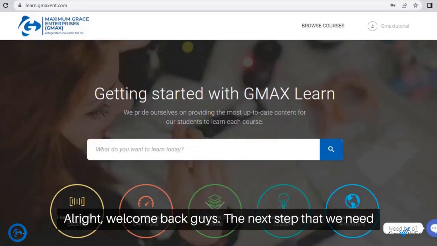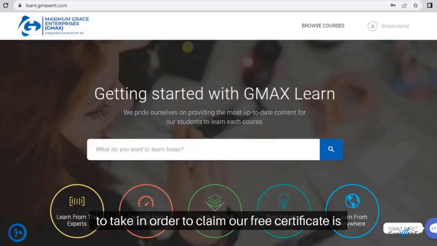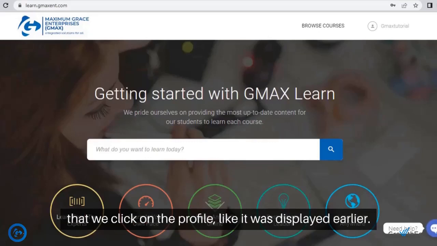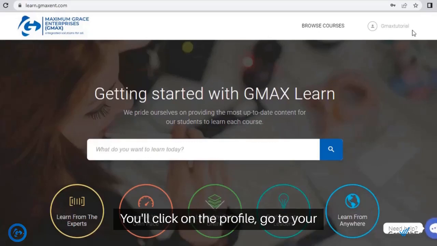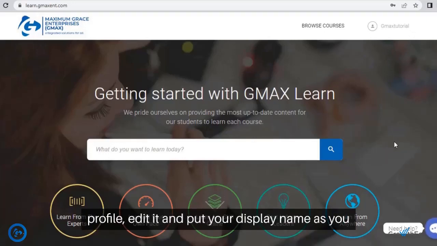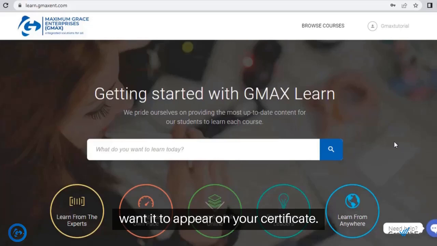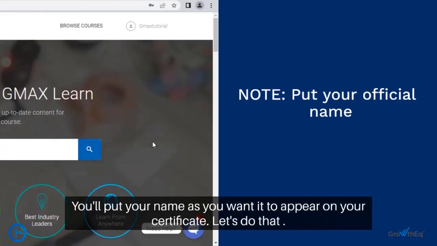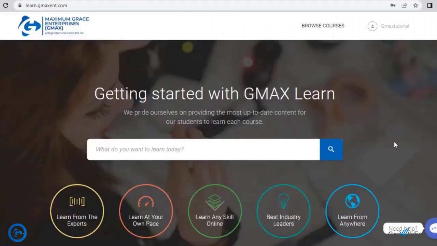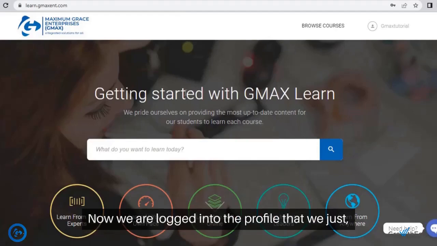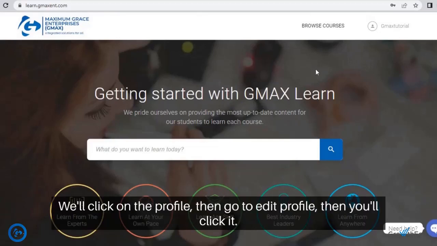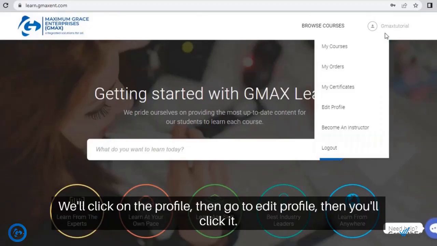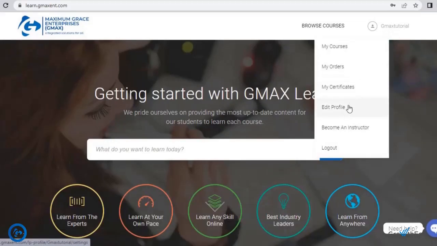Alright, welcome back guys. So the next step that we need to take in order to claim our free certificate is that we click on the profile like it was displayed earlier. You click on the profile, go to your profile, edit it and put your display name as you want it to appear on your certificate. So let's do that. We are still on the GMAX Learn website now. We are logged into the account that we just created. So we click on the profile, then go to edit profile.